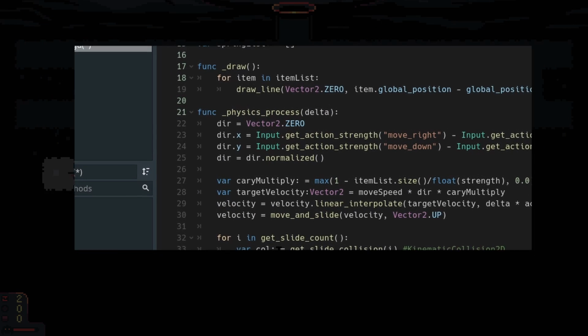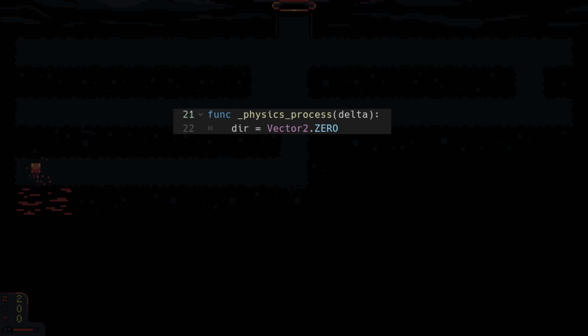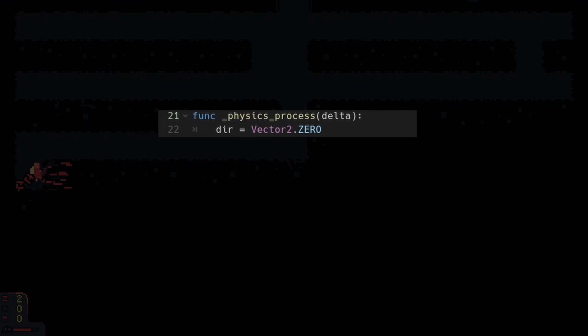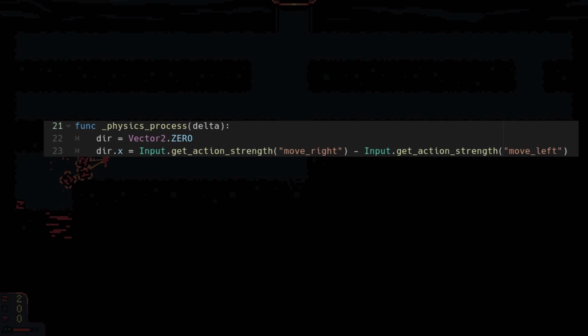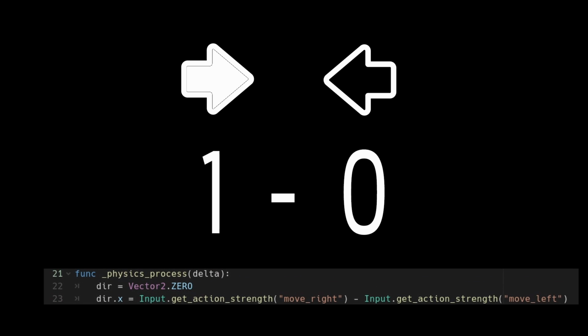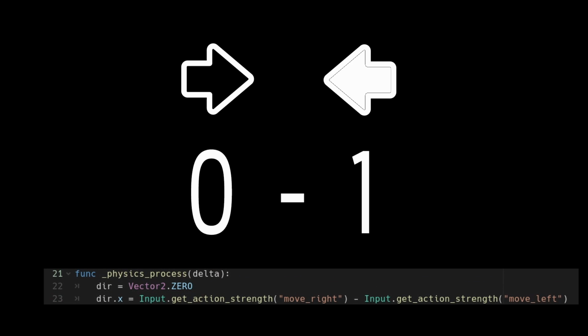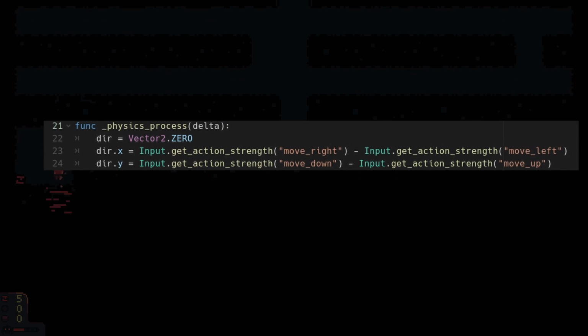So here's my approach. In the physics process, I put together a neat vector for desired movement direction. Each frame I reset it to zero. It works by subtracting opposite movement direction strengths: positive direction subtracted by negative direction. In the result, holding to the right, the value will be 0 to 1. To the left, it will be 0 to minus 1, but holding both directions will cancel each other and we get 0. The same for the y-axis.